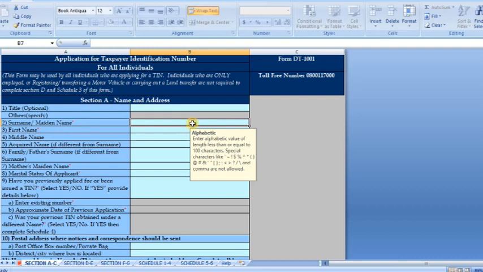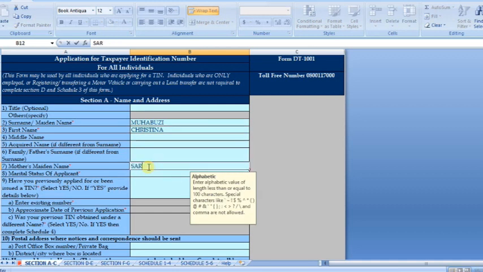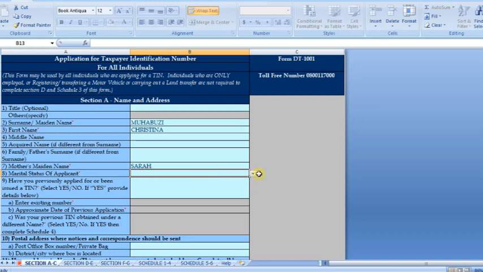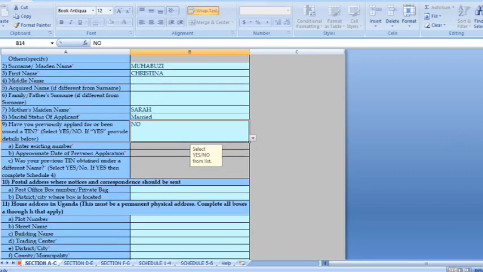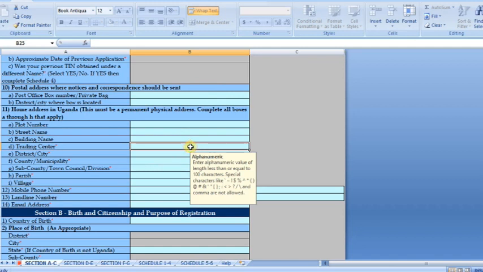So let's start. Surname. First name, middle name, mother's maiden name. Marital status. So note wherever you see this drop box, that means you have options where you're supposed to select. They give you options and then you select whichever you prefer from the drop box. Have you previously applied for a TIN? Uganda. So you could use a national ID to help you with filling in this step.